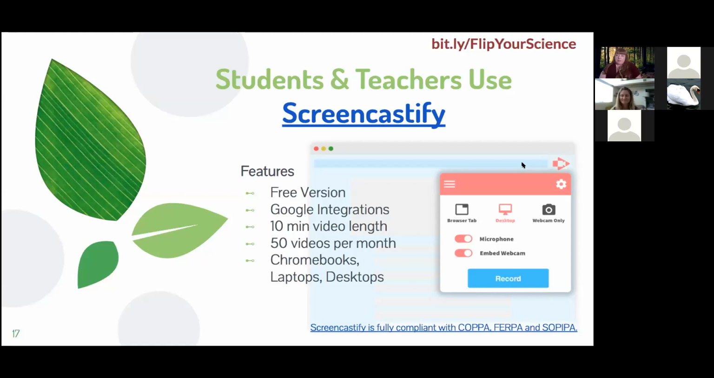It also saves to my Google Drive. So if another teacher or student came back and said, I need help with this, I don't have to re-record the video. I can just shoot the same one out.